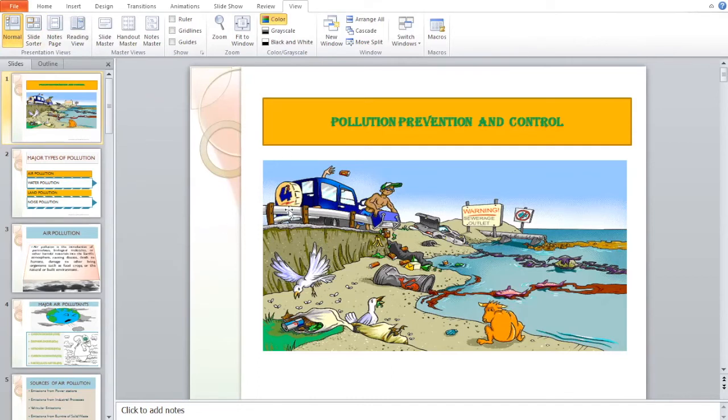You can see there are three panes. In normal view, these are, at first, the navigation pane, second is the slide pane, and third is the notes pane.